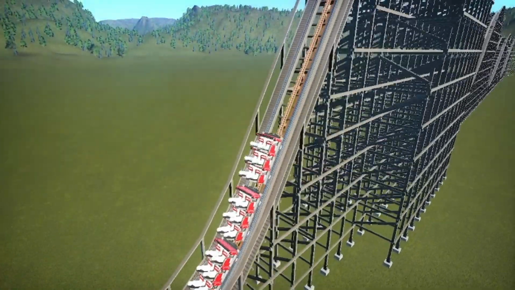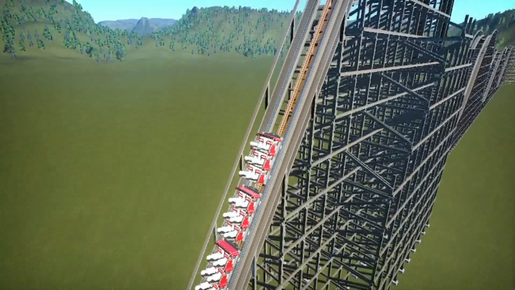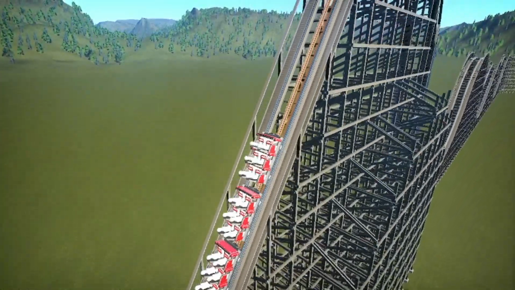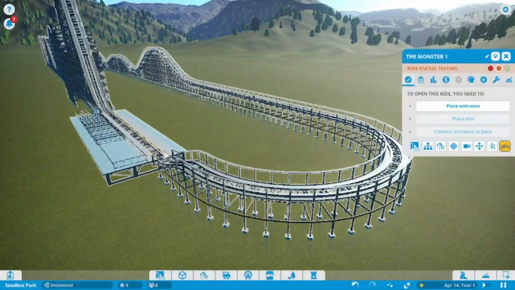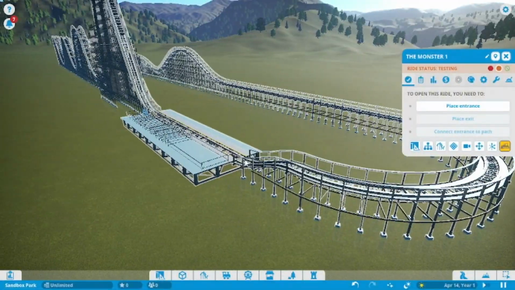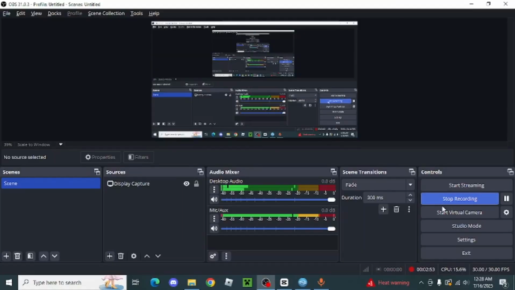Now again, I have recorded a demo POV that we're going to edit later, so we don't actually need to sit through this. But what you would do is you would let this run another full cycle, and then once it got back to the station, you could go back to OBS and click stop recording. Now, I'm not actually going to click stop recording because that would end the video right now.